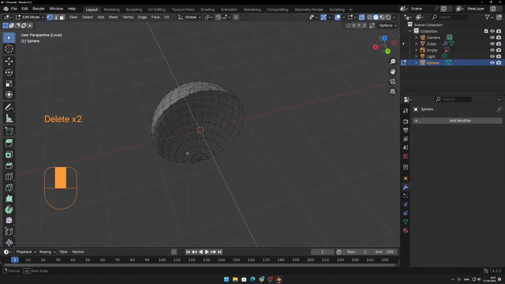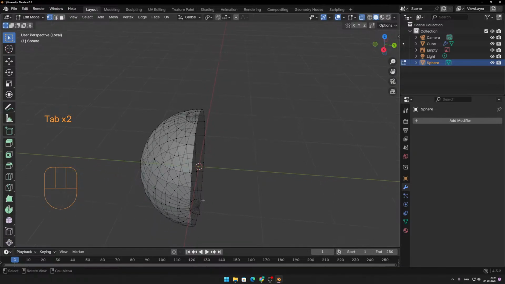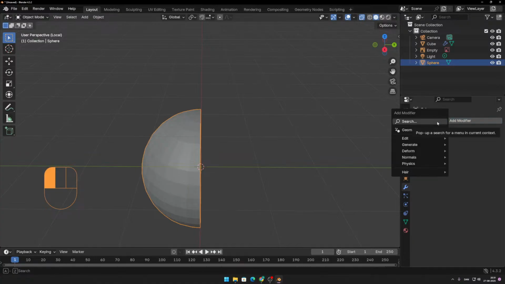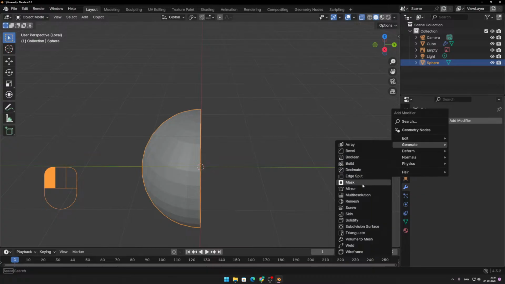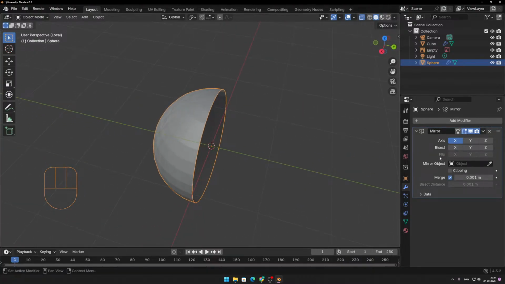So you only have half a car. Then, oh, I forgot someone. Delete. Next up, you want to go over here to modifiers, and you want to click add modifier, and I'm just going to search for mirror, or you can go to generate and mirror. In this case, it doesn't work because it is trying to mirror along the x-axis, but we are using the y-axis here. I hope that helped.